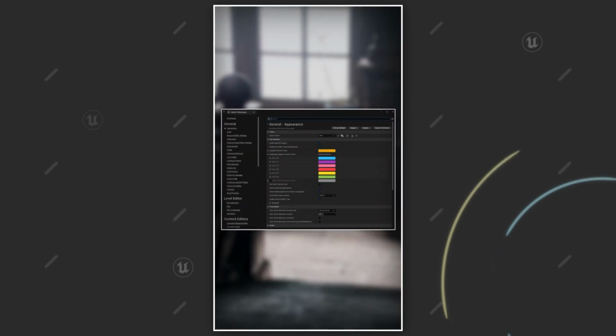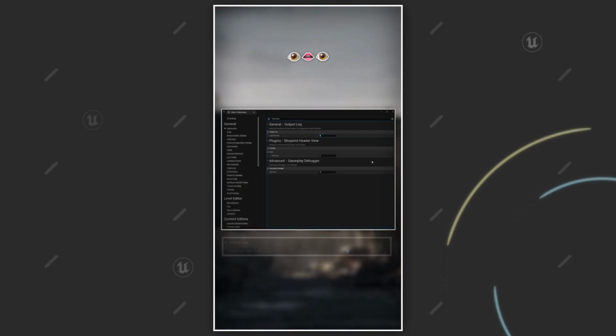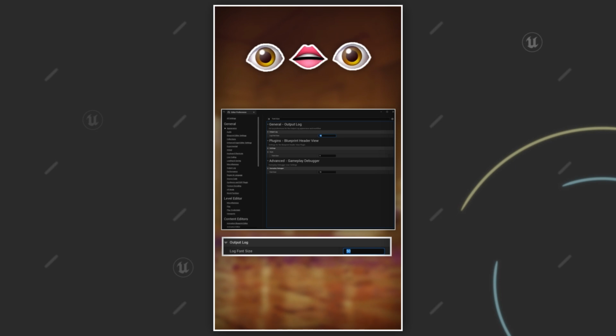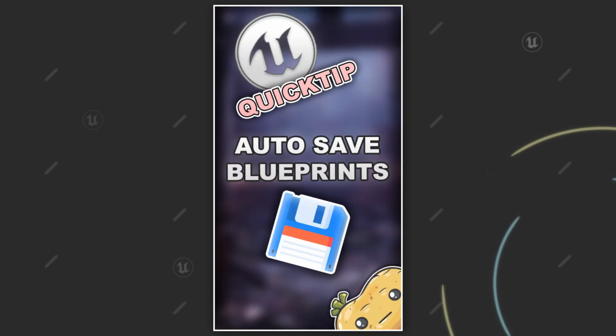Just go to your editor preferences and search for font size. And then you will be able to change the font size for your output log. Click Restart now and celebrate reading again.